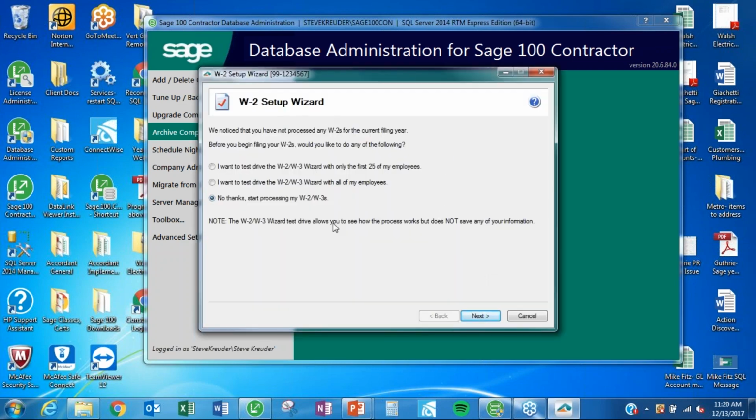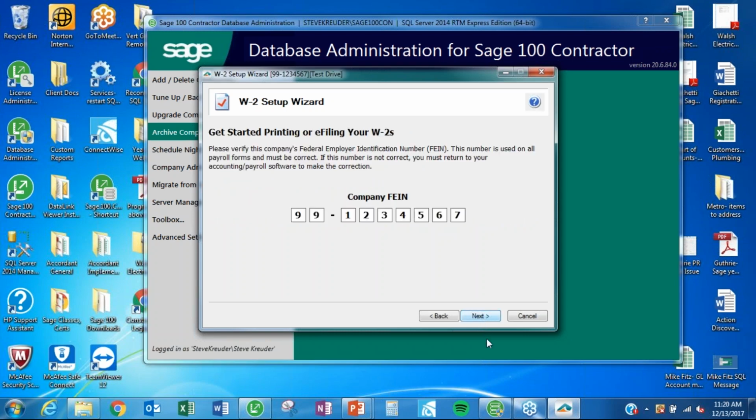So now this is the first step of the W-2 setup wizard. You can test drive with 25 of your employees, or with all of your employees. I think the test drive process is important because you can run through the whole setup and see the information that you need to gather, and come back and then process your W-2s and W-3s for real. But you want to complete the test drive first, and that's what we're going to do today.